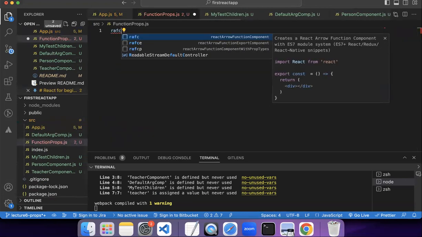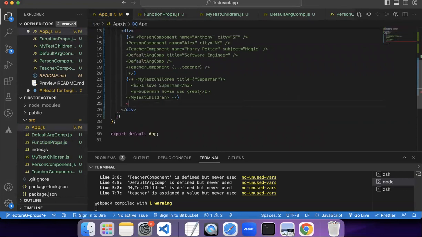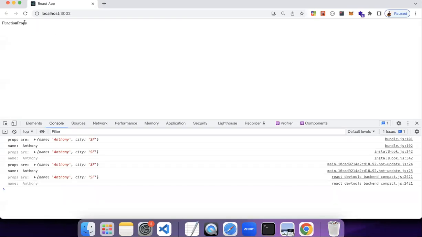Okay, RAFCE, it is over here, and we will just save it, and we will just call it over here to see if it is working fine. So yeah, function props, it's printed over here.